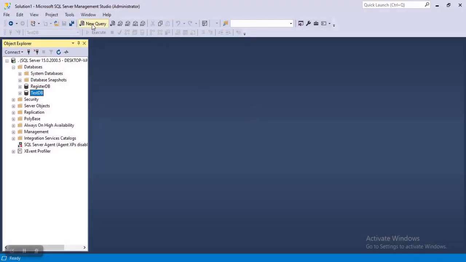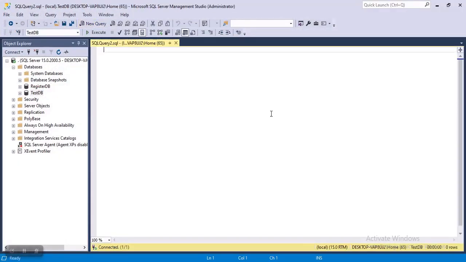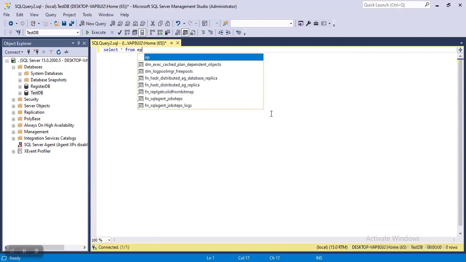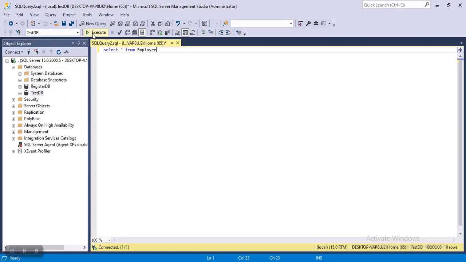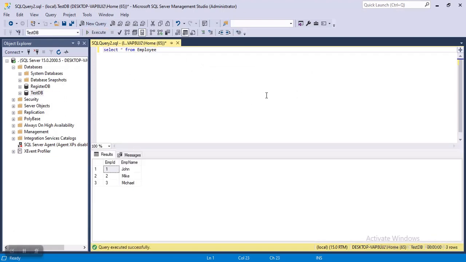Select the database and click on New Query. Write the query: SELECT * FROM Employee, the table we have created. Just execute it. We will see that there are 3 rows.